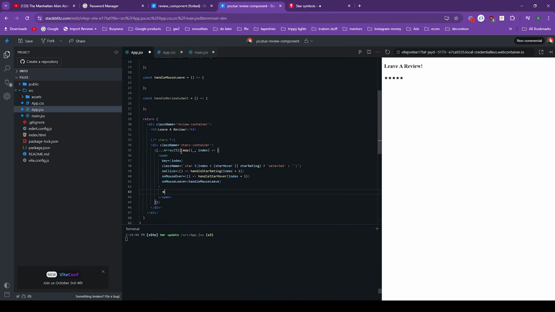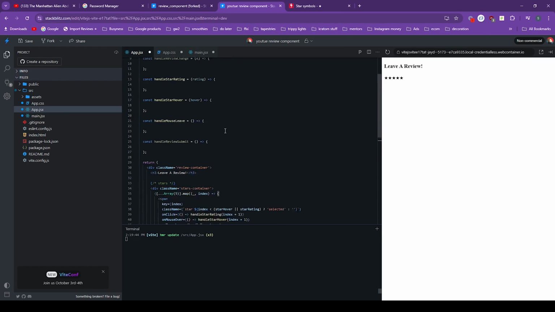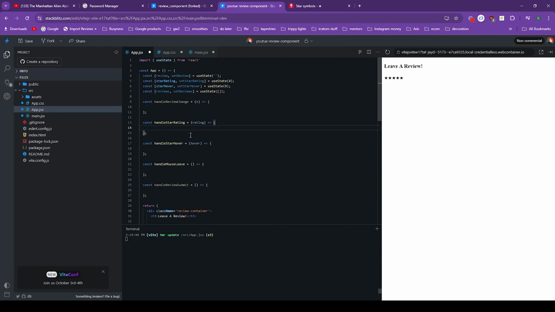We need to go back to our functions that we called here inside of our span tag. So first thing we're going to be doing, handle star rating. So this is going to be taking in an event. The rating, we'll just call this argument rating. We already did that. And it's going to be calling upon our state updater function, our set star rating updater function. And we're going to be passing in the value of rating.